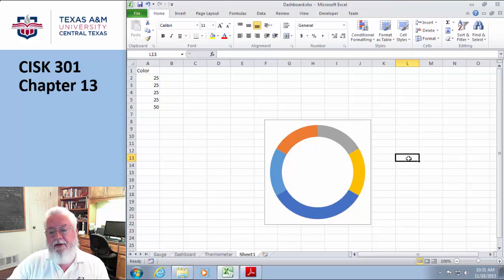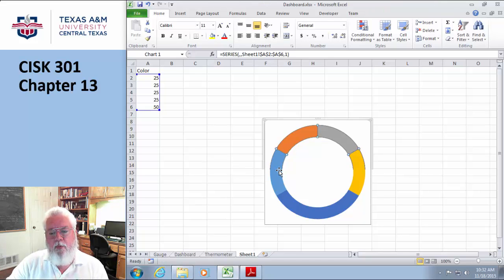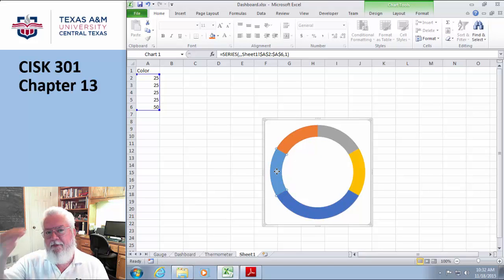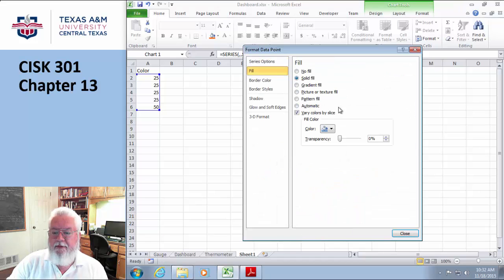Cool. Now I need to go in there and change the color of each individual piece of this pie. Now when I click on this one time, you see how it selects every single one of these? That's not what I want. You click on it a second time, and you select just the single data element. So I'm going to click this one, because I want this one to be the red one. One click selects them all. Second click selects just the one that I want. Okay, let's do this. Format Data Point. Go to my fill color, tell it I want solid, and pick red. Okay, I got my red.